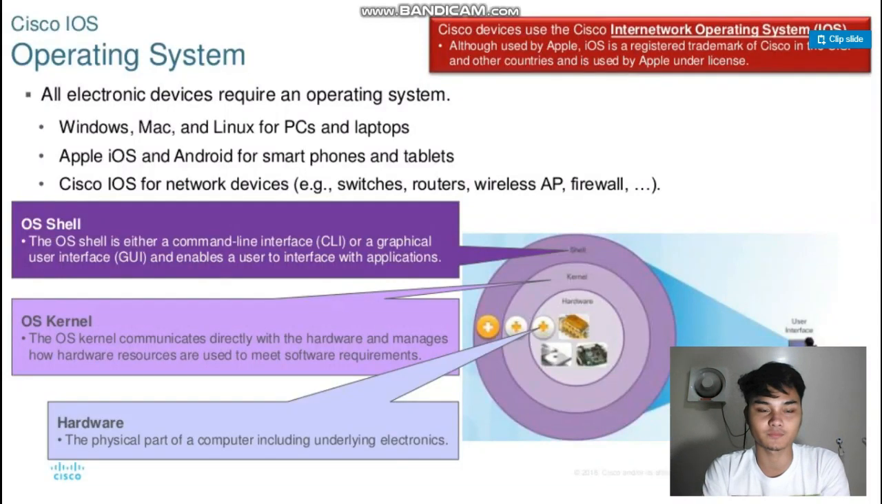IOS bootcamp. As you can see, we have the shell, kernel, and hardware. The OS shell is either a command line interface (CLI) or a graphical user interface (GUI), and it enables the user to interface with applications. It is commonly used in a router or switch, so you can use it for the application.